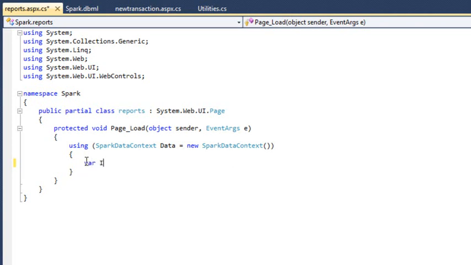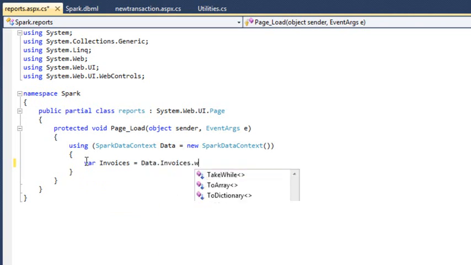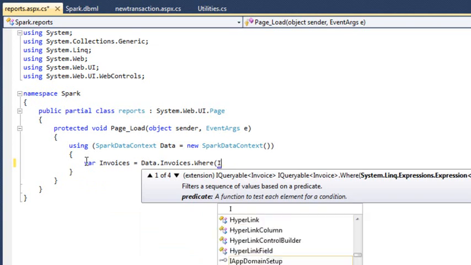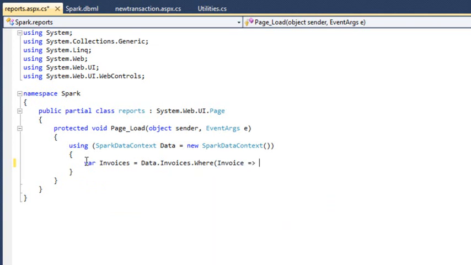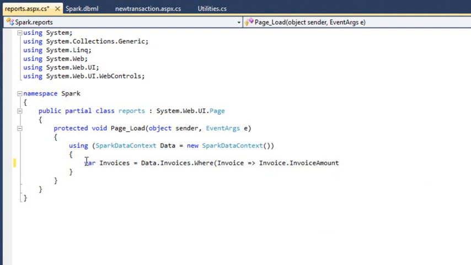var invoices = data.Invoices.Where(invoice => invoice.InvoiceAmount > 990). This code retrieves a collection of invoice objects with invoice amount values greater than 990.